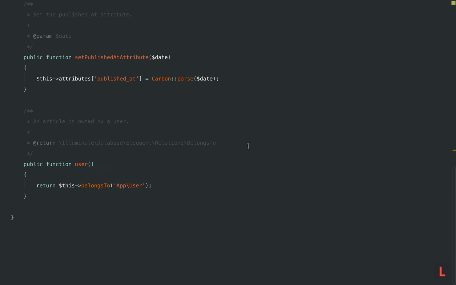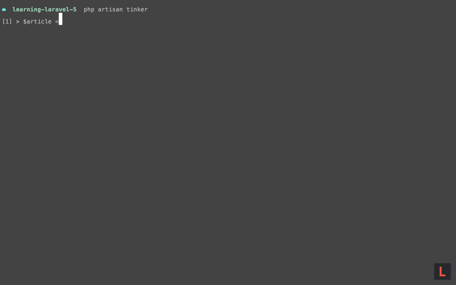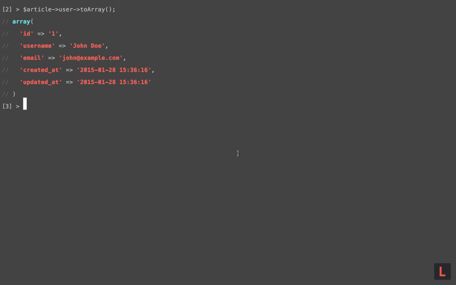Let's say instead of having a user, we actually have an article. And I instead want to say, give me the user or the owner of this article. Let's try that. Okay, this time, let's fetch some kind of article. We'll just grab the first one. Good. And now I can say article user, and we will cast that to an array. It works in both ways.